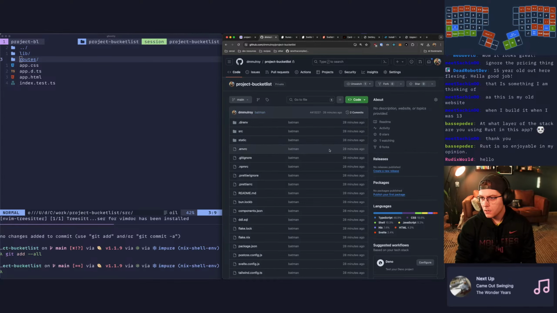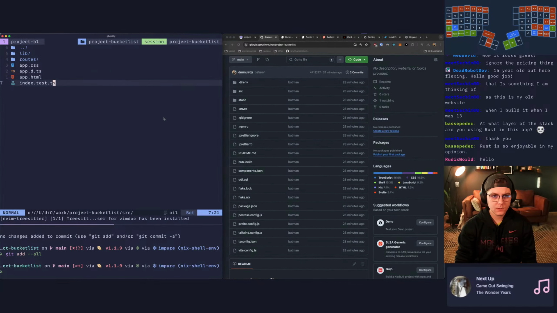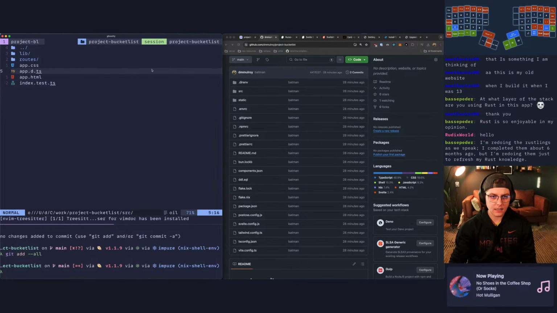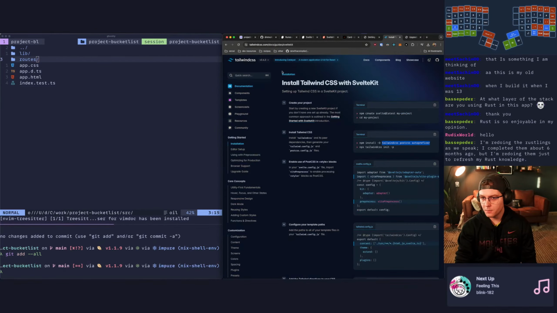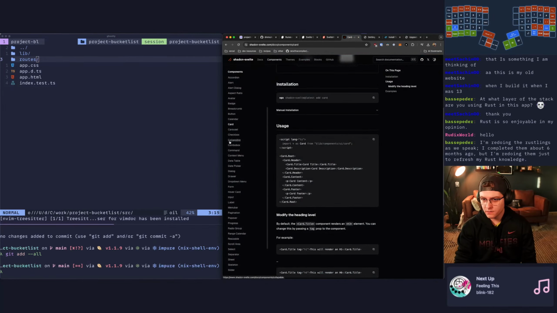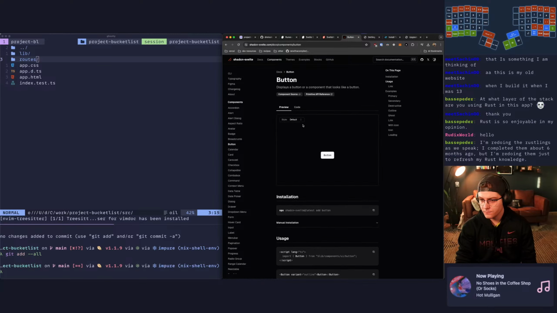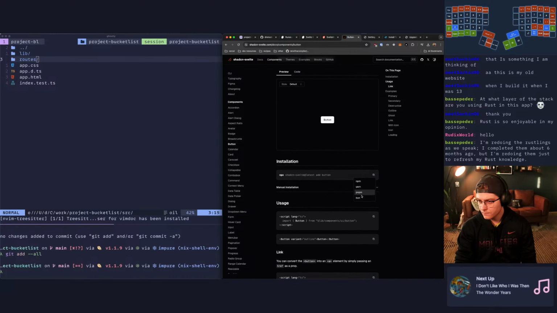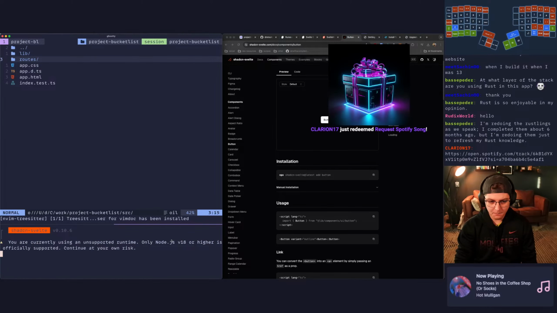All right. So we've got our card component. We've got, what else do we need? We need a button. So let's go install our button from shadcn. Grab that, bada bing, bada boom.